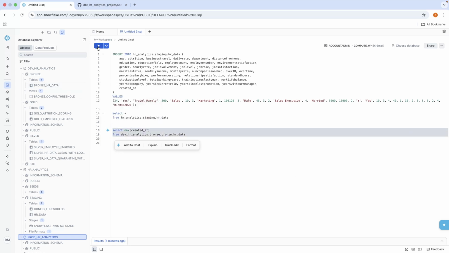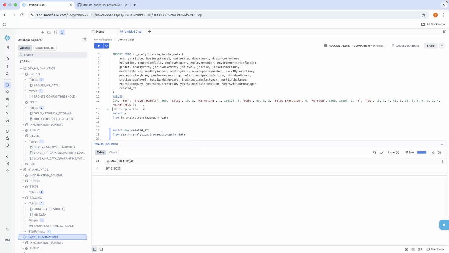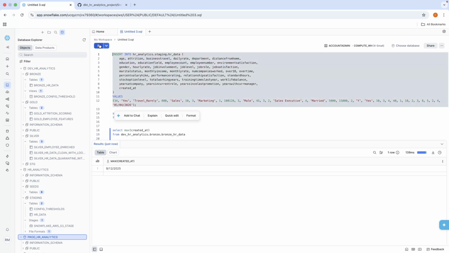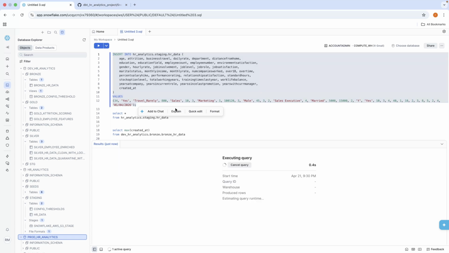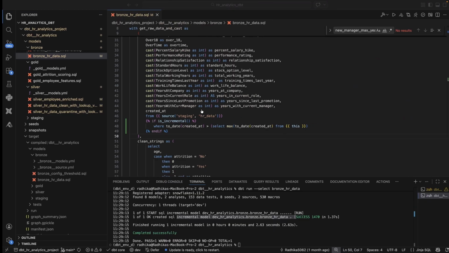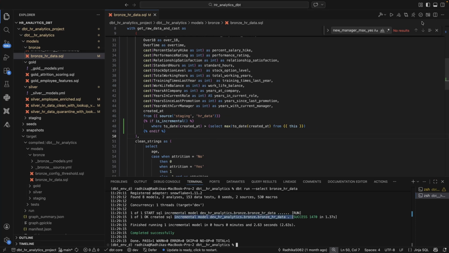Now if I see the max created_at date in this particular table right now, it is 9/12/2025. Now what I'm going to do is I want to show you that it only adds one record. So I'm going to insert this particular record where I'm adding this particular employee 100120 with a created_at date of 1st April 2026. So in this way, this is the new record that has been added. Let me just insert this.